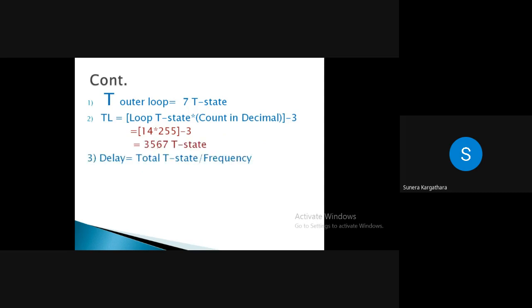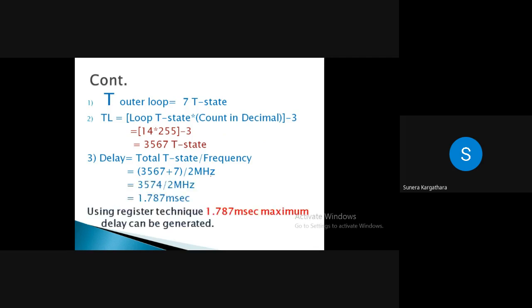सो टोटल 3, 5, 7, 0 टी स्टेट. एंड टी कैसे मिलेगा आपको? डिवाइड बाय फ्रीक्वेंसी करके. सो 3570 फॉर इनर लूप एंड 7 टी स्टेट फॉर द आउटर लूप. डिवाइड बाय फ्रीक्वेंसी करो या मल्टीप्लाई बाय टाइम करो, बोथ विल गिव यू सेम रिजल्ट. सो अप्रोक्सीमेटली 1.787 millisecond you will get, and that is the maximum delay that you can provide through this method, right? Any doubt up to here, student?